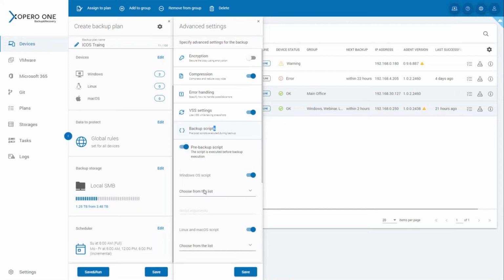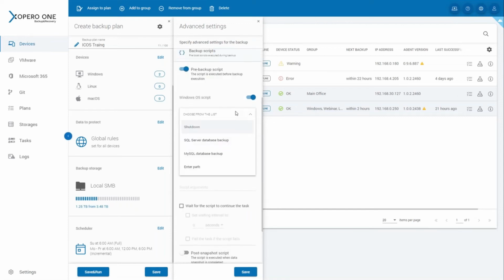And with the backup scripts, we provide a few kinds of predefined scripts. So you don't need to create all those scripts on your own, but of course you can, by providing the path to the script, for example. There are three different predefined scripts. The first one is to shut down the computers, and of course it should be used as the post-backup script because we meet quite often the situation when the customer wants to make a backup at the end of the workday.